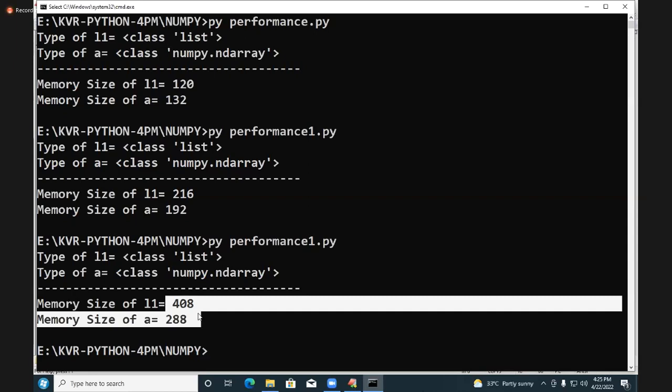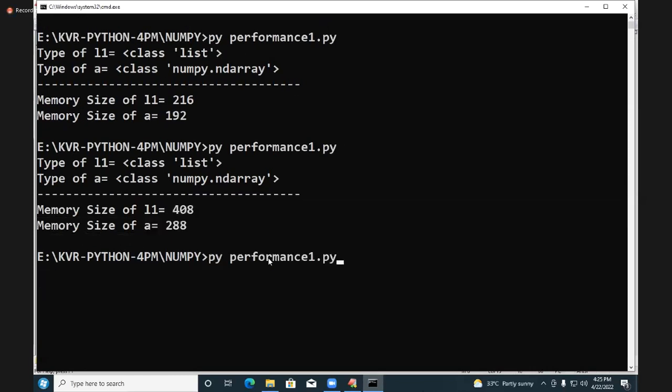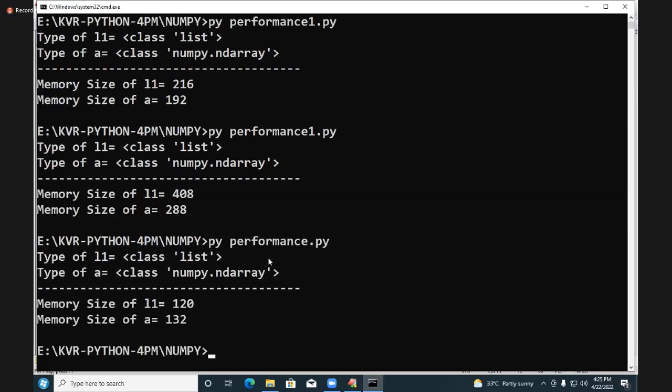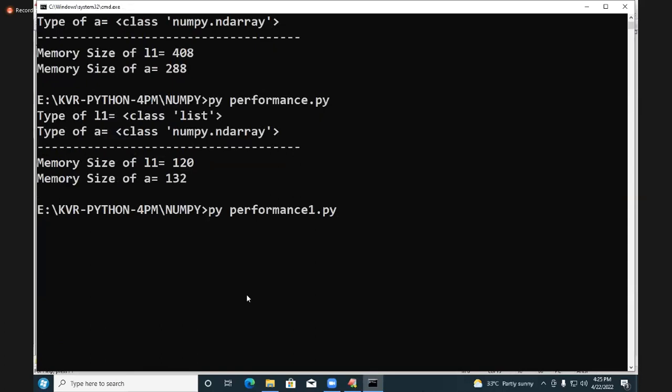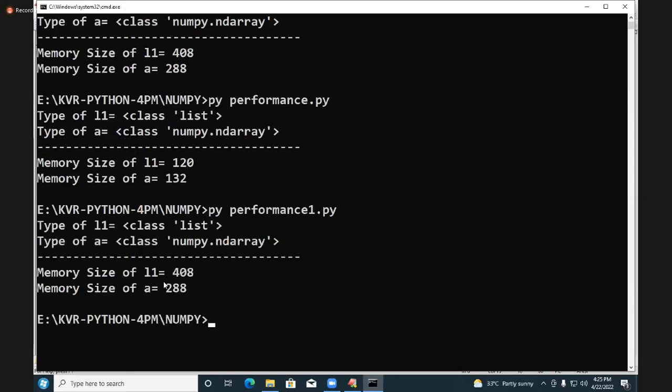And moreover, one more thing: don't think like that because of the comma. Comma means in the beginning only that program should be the performance program. You see, there also a comma is there, here also a comma is there. Here also, should less memory space be taken or not? In the first program, list is less, NumPy is more. But when it came to the performance one, the second program, it is taking more memory space.